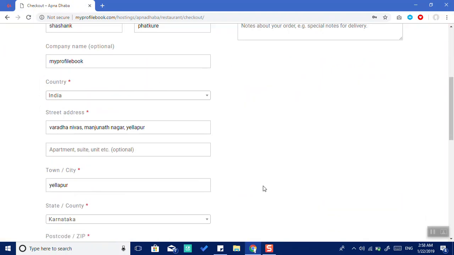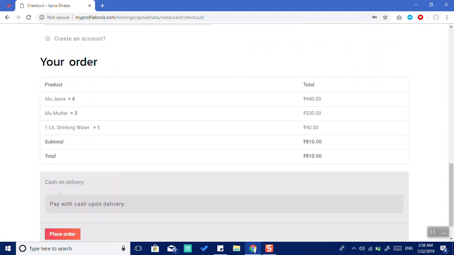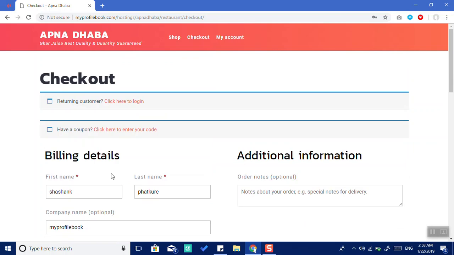In the checkout section, you can see the first name, last name, and other details that are necessary for your billing. At the end, you will be able to see your order details and you can pay via cash or any other payment that you want to add in your website. So this is the website named Apna Dhaba.